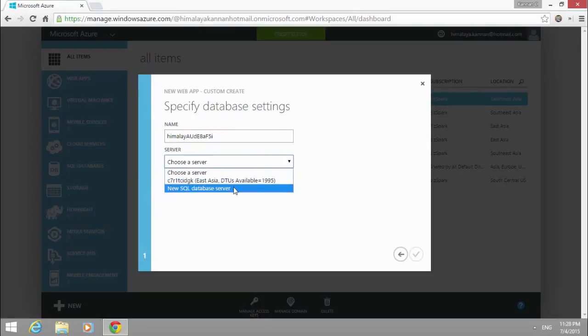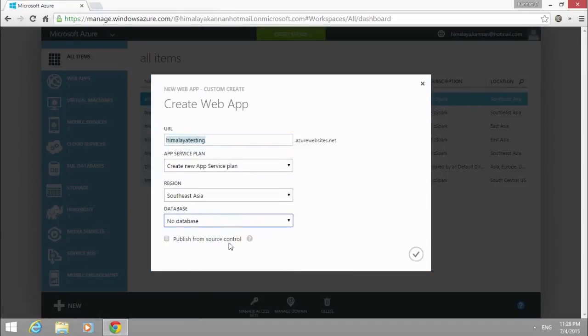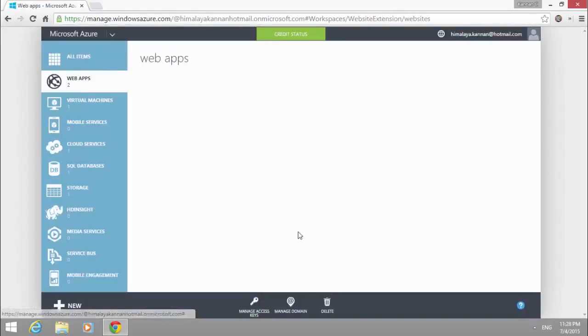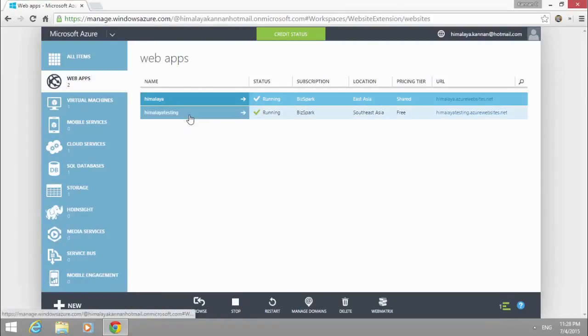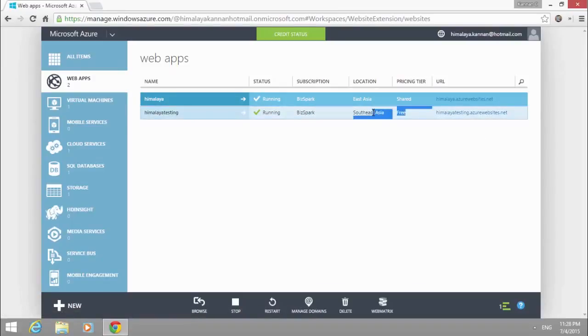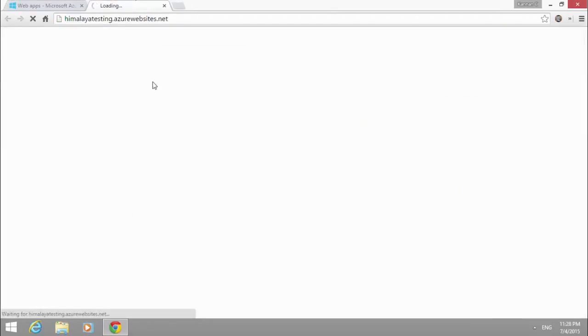Choose server. I already created one server, so I can use it, or otherwise create a new SQL database server. So I am not doing this time. No database. Click complete. Now your web app is created automatically. So it was created, now tested. So we are pricing free. Click here and see what is behind that screen.